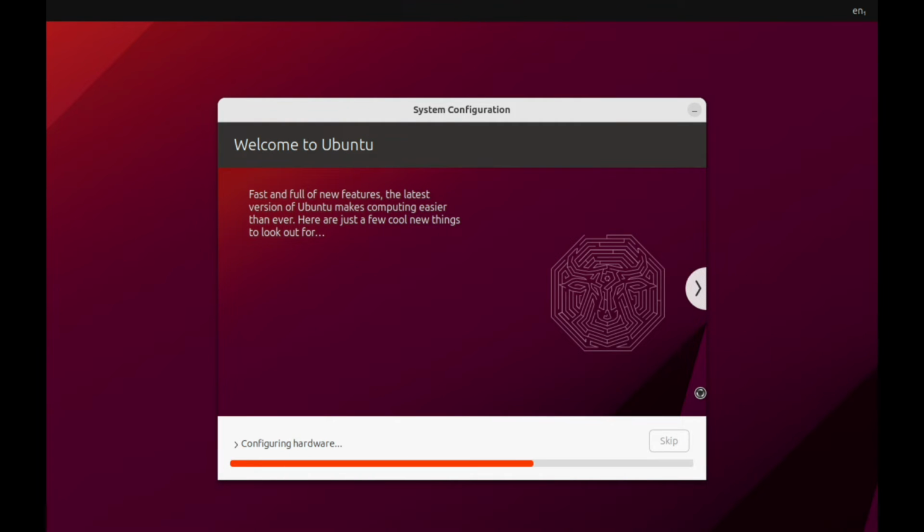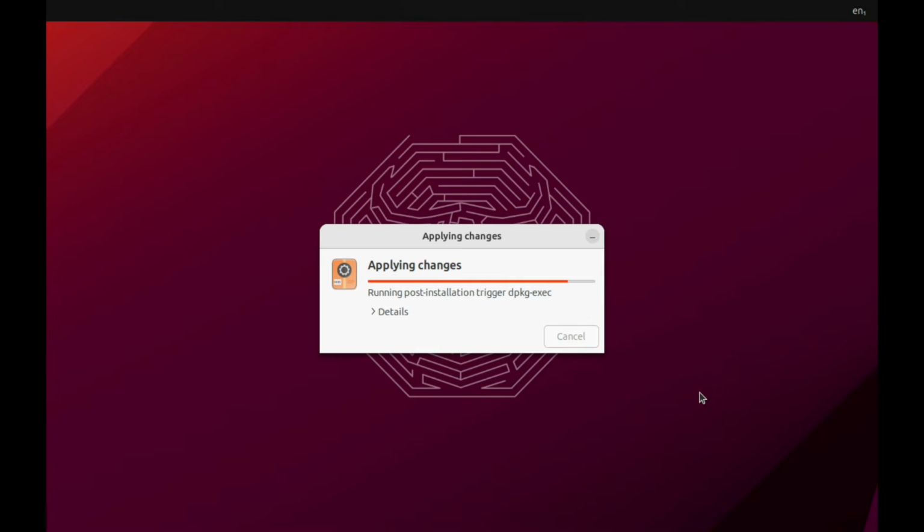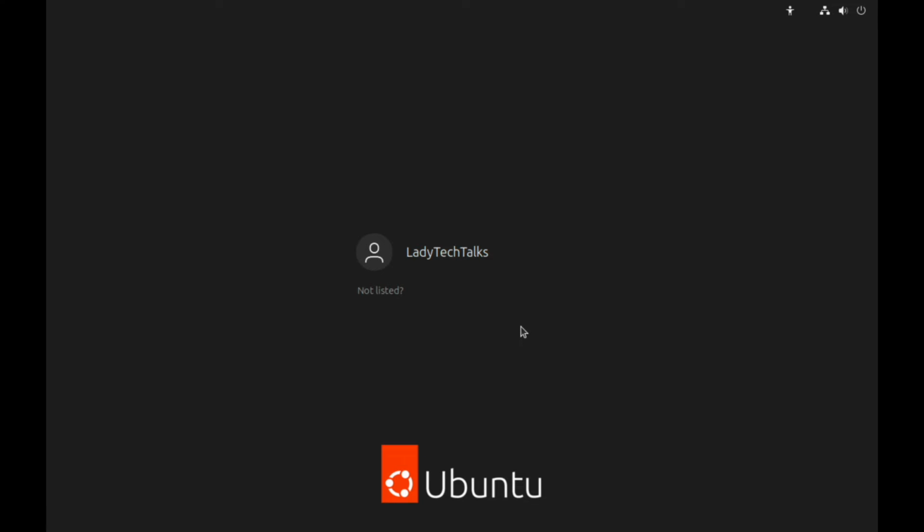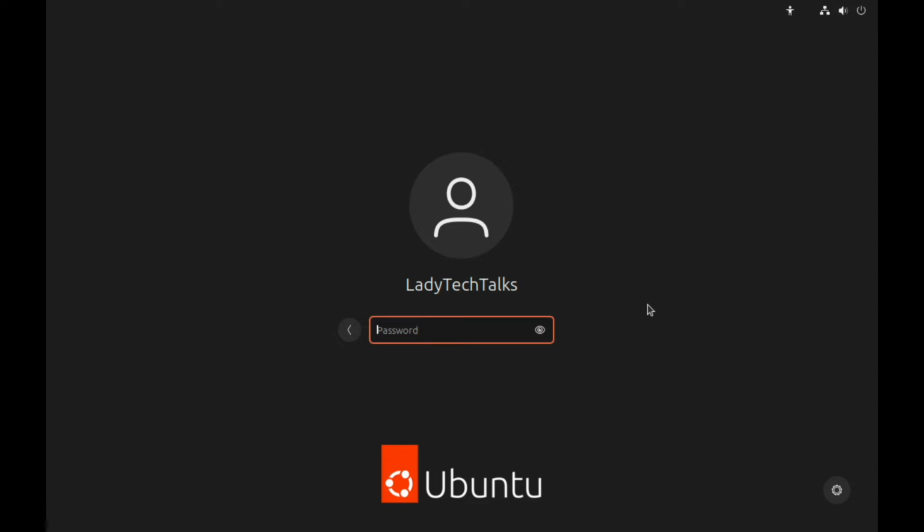Now the installer will complete the setup process, and after a few moments we'll reboot into our Raspberry Pi desktop login screen. So here we are at our new Ubuntu workstation login screen. If we click on our username and then enter our password that we've just chosen and press enter, we should log in to our Raspberry Pi desktop.